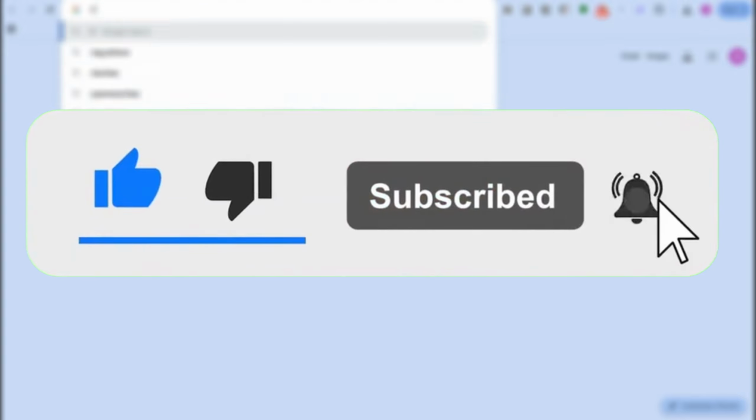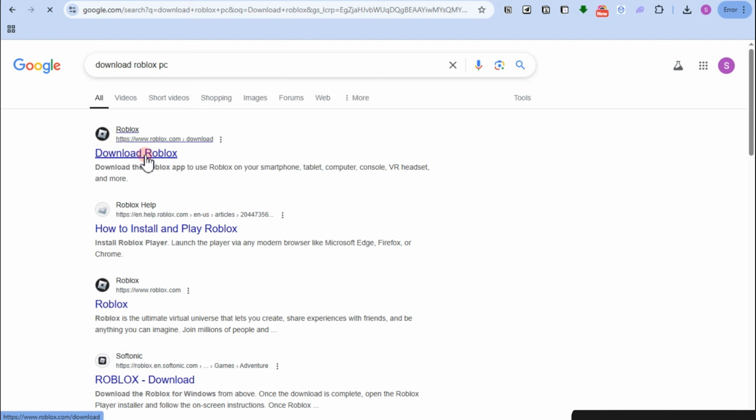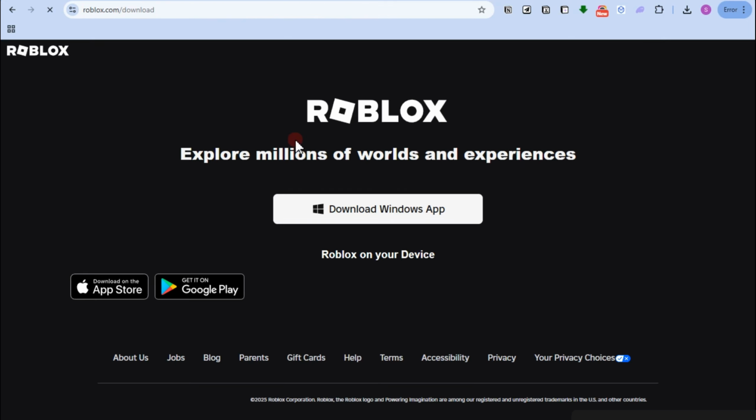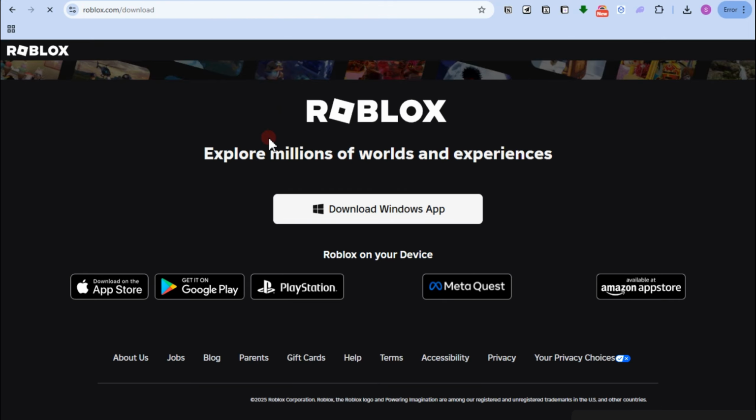So let's start. First, there are two methods here that I'm going to show you on how to download and install Roblox to your device. First, you can go to any web browser and then type Roblox or download Roblox. Tap the very first link that you can see here. And as you can see, this is what it looks like. You can tap on download Windows application, or you can also download this to whatever device that you have. For example, Google Play Store, PlayStation, Xbox, and so on.